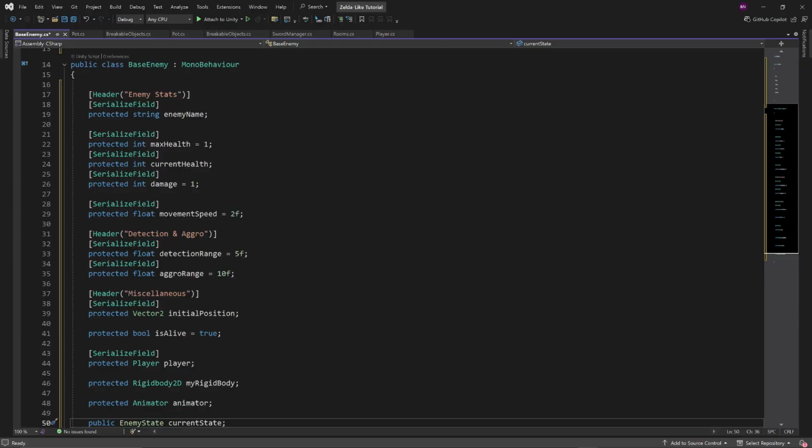So some of these variables should be self-explanatory. Our movement speed is going to be movement. Damage is how much damage the enemy is going to do to the player. Detection range is how close the player has to get before the enemy detects the player. And then the aggro range is how far the player has to go before the enemy stops being aggressive towards them.